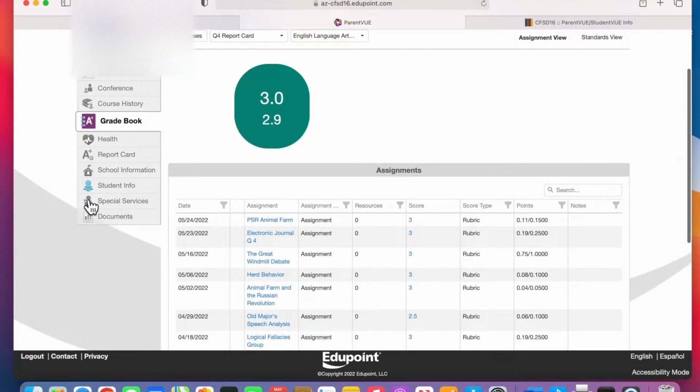If your child has special services, this is the area where you will find any of the documents that you need for that. That's where you find the IEP or the 504, the MET report. If your student has an IEP, they'll have quarterly progress reports, and that will be found in this area.